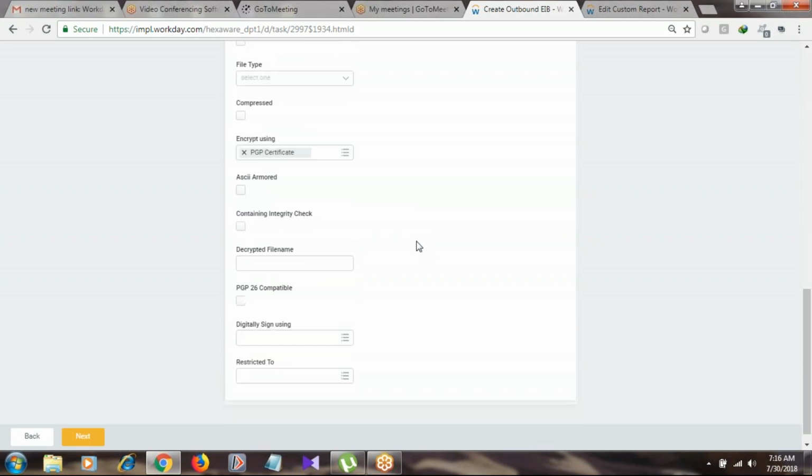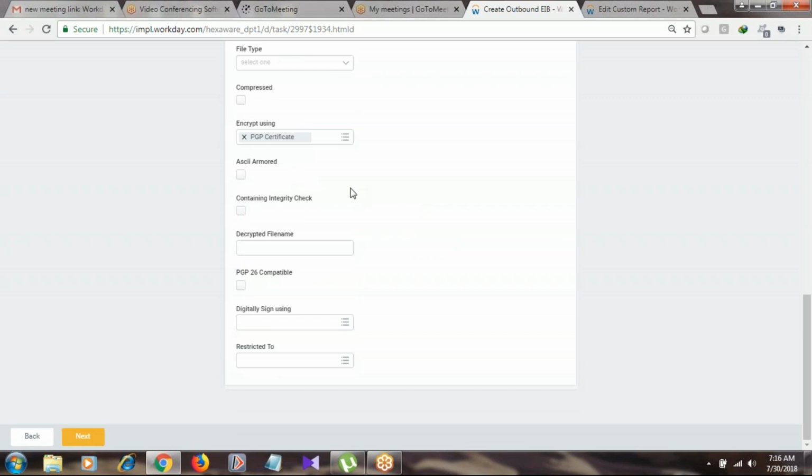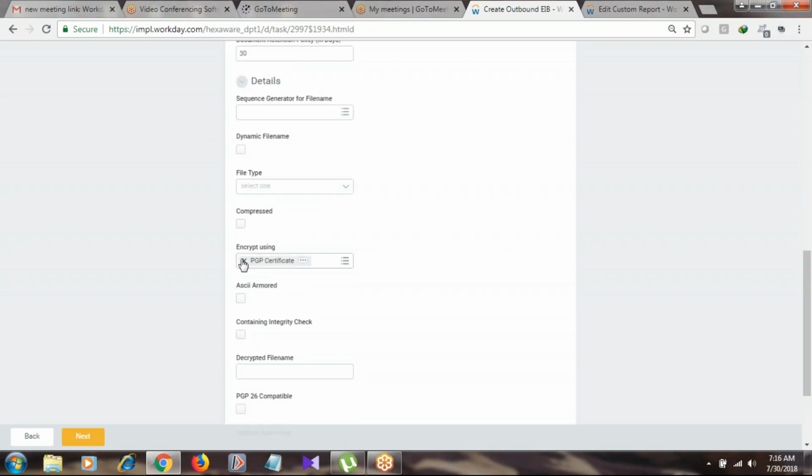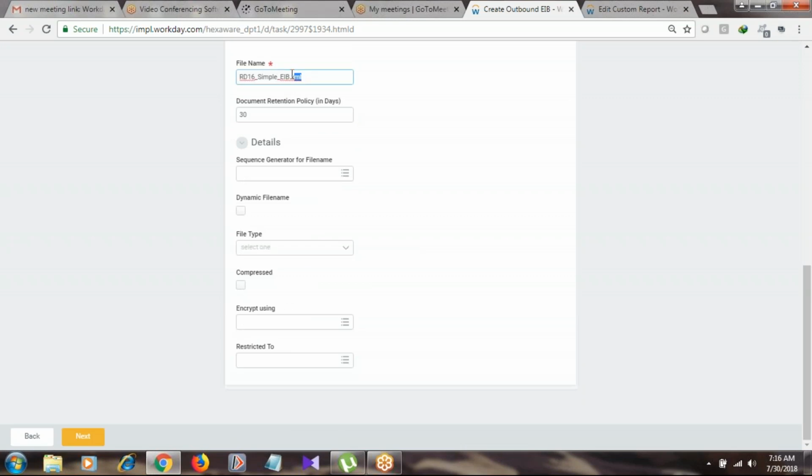We need to provide this other additional information, like what is the encrypted file name and all those things. PGP encryption, maybe we talk about this encryption later. This is a PGP encryption. Currently the output file name is .xml.